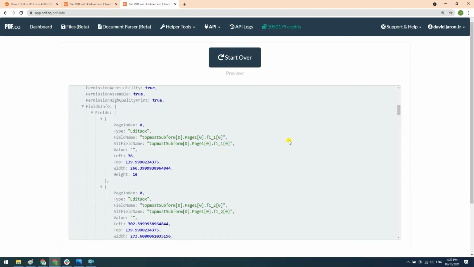This is the field name of the employer identification. This is the taxpayer identification number.